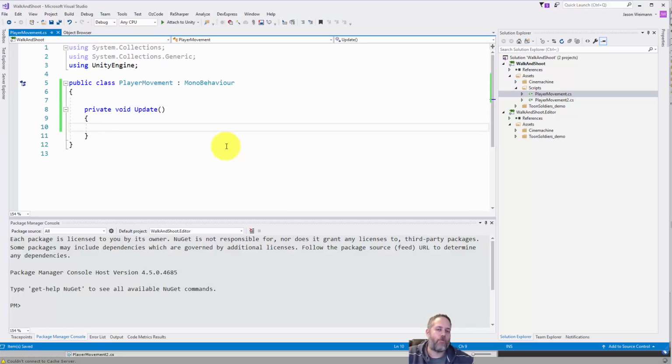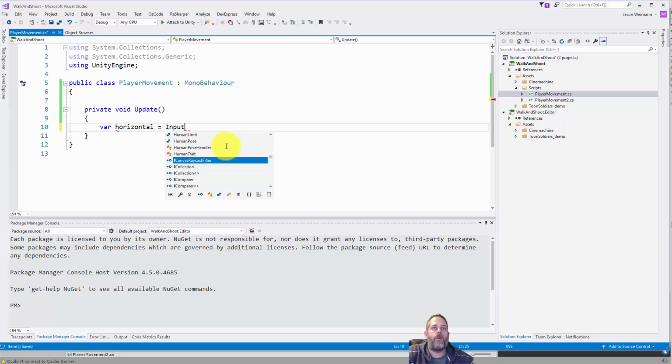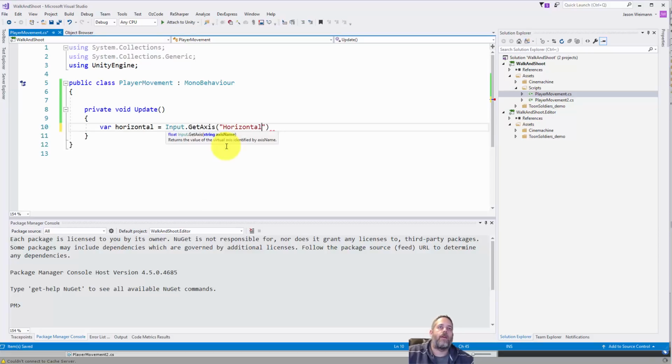So what I want to do now is read the input. To do that, I'm just going to do var horizontal equals Input.GetAxis("Horizontal"). Now the casing on this string name here is important. You have to match it. It's going to line up with what's in the input settings.